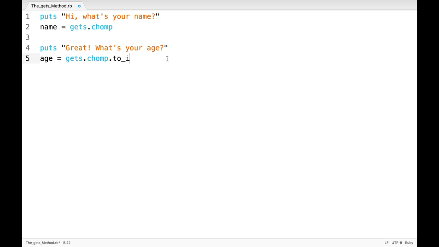Now that we've received both of the user's inputs in two separate variables, name and age, let's just output it back to the user with the puts statement and some string interpolation. So I'm going to write puts, cool. So your name is, and we're going to use the hashtag curly braces to interpolate, and I'm going to put my name variable in here.